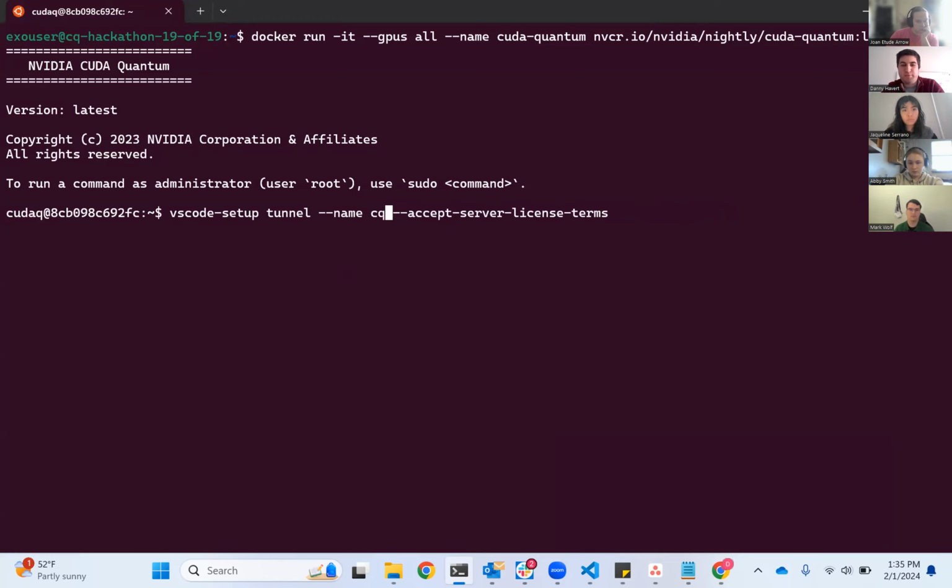So for me, I'm just going to do CUDA Quantum dash, and then I'm going to use my initials, and then some numbers or something here. It doesn't really matter. You can just put one number or something. Or just put your name, something simple that's unique. And then hit enter.